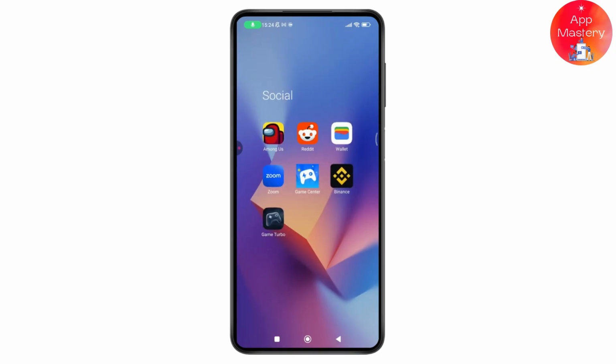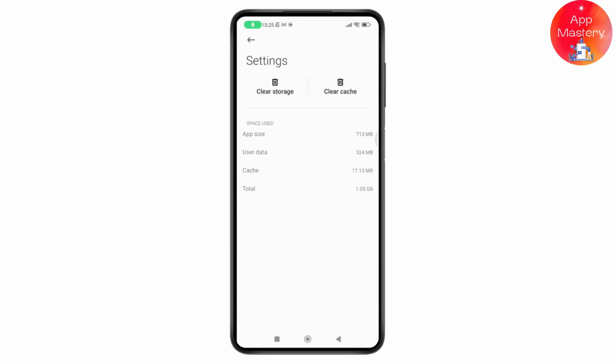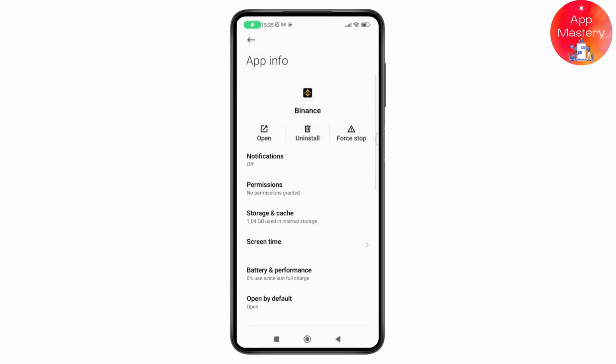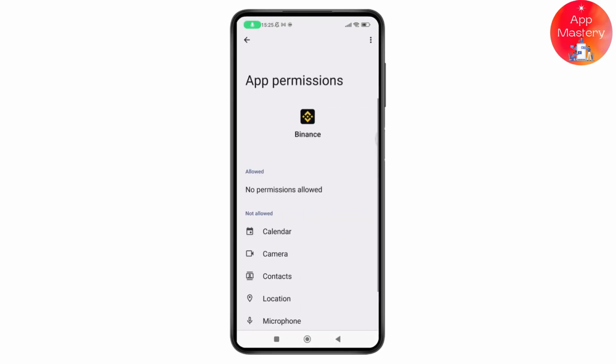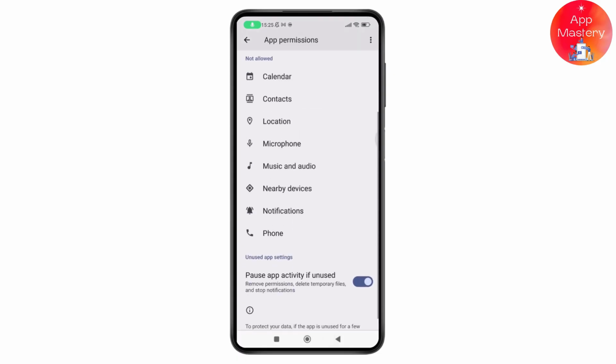Go with the app info section. Once you're in your app info, you need to go with the storage and cache, and then go with clear cache. After clearing your cache, you need to go with the permissions. Under permissions, as you can see, in my case, I have no permissions allowed. In your case, if it's the same, you need to just go with the camera and allow the camera access. So allow while using the application. Once done, now your problem might be fixed.